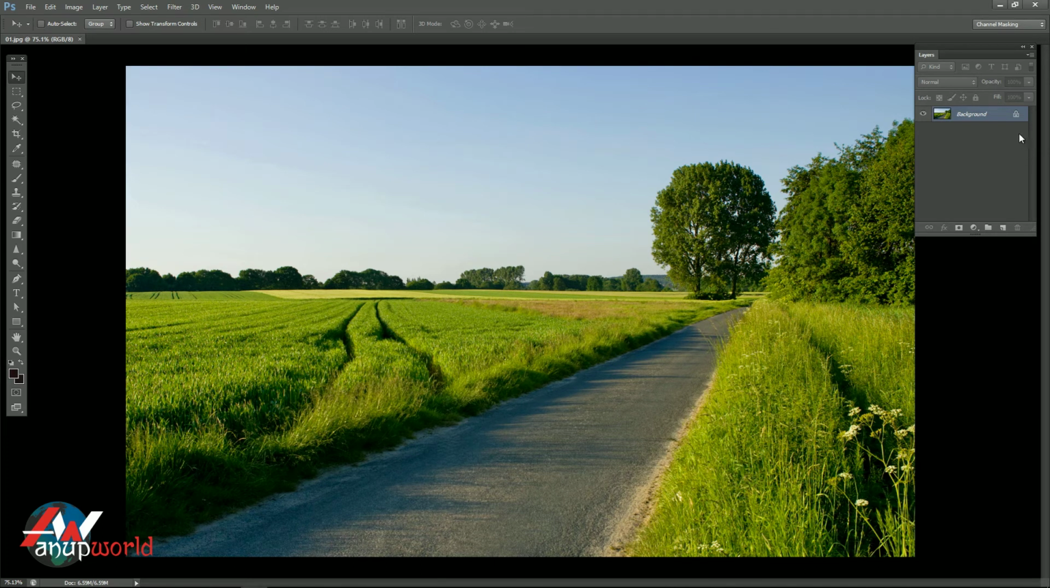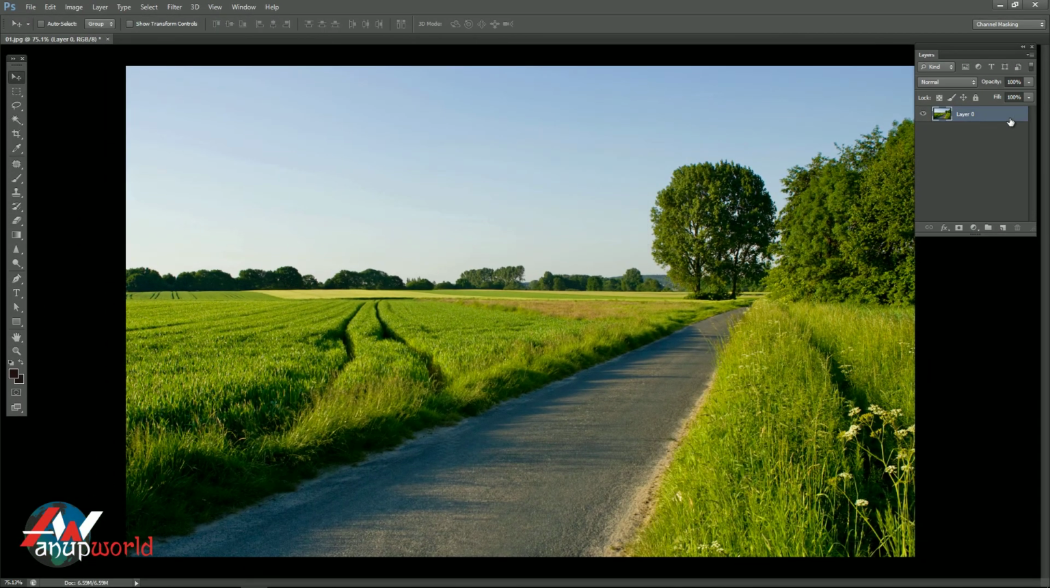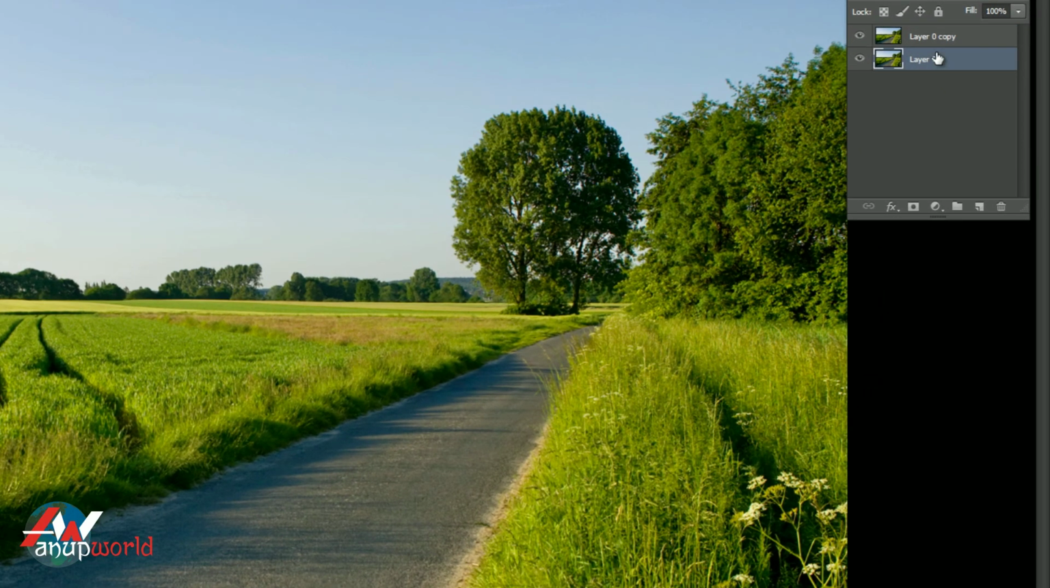Let's double click on this lock icon, press OK. Now duplicate this layer by pressing Ctrl J, the shortcut is Ctrl J. Now select this bottom layer and hide this top layer.